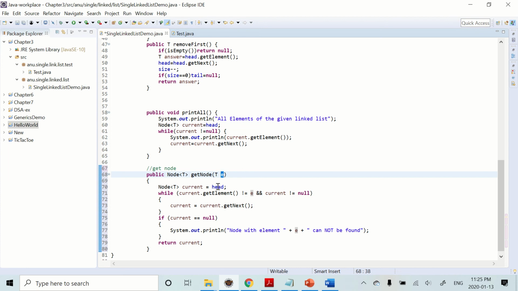We say Node current equals head, and then while current.getElement is not equal to e and not null. If it is null, then we don't need to search or get anything, right? And if the first one is not this node, then it goes into the while loop. What's going to happen here: current equals current.next, which traverses the linked list, and then it returns the current.